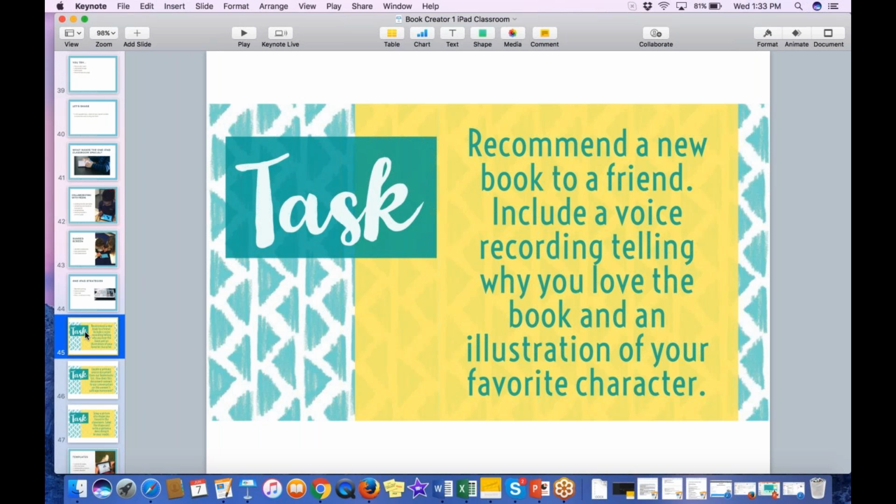The first task is the kind of task card you could have at a station where there's one iPad and maybe you have one student working independently or 2 students working together. They're going to create a collaborative book, and their goal, their task that you've given them, is to recommend a new book to a friend. You're going to have them include a voice recording telling why they love that book and an illustration of their favorite character. So in this task, you've told them one thing that you want them to do, recommend a book to a new friend. You've asked them to use specific types of media, including using voice recording to tell why they love their book, and using the illustration tool to draw their favorite character.